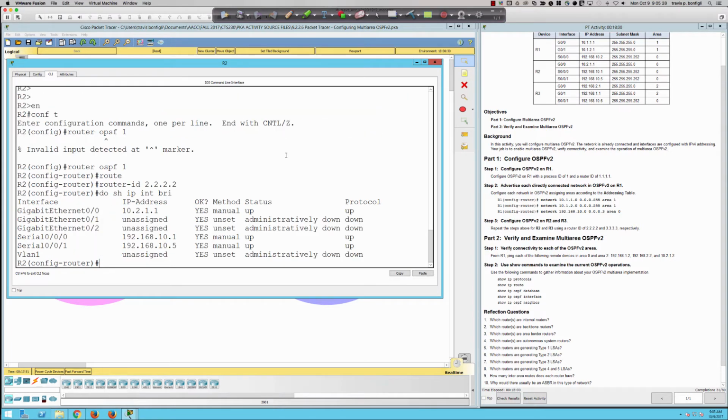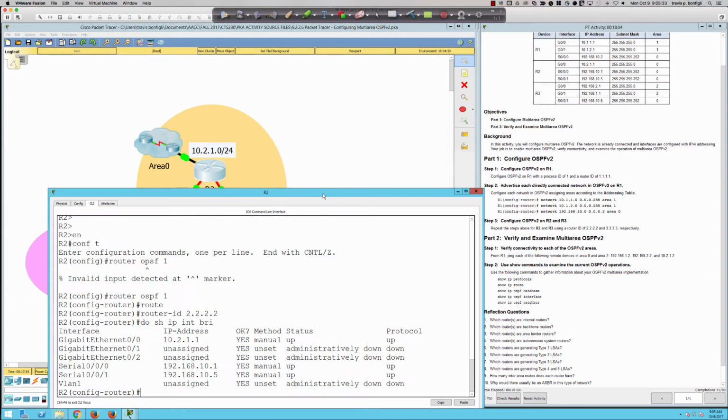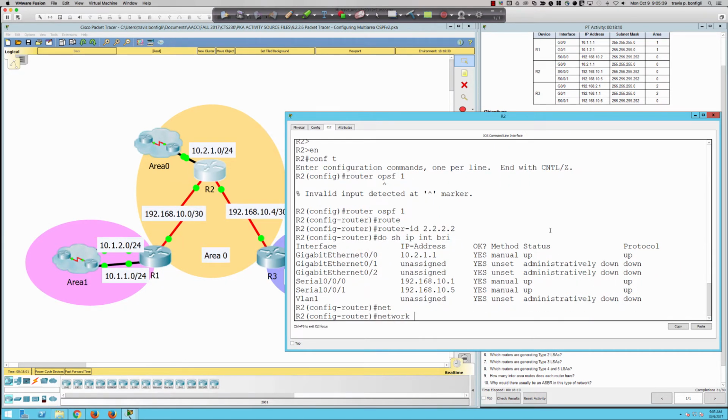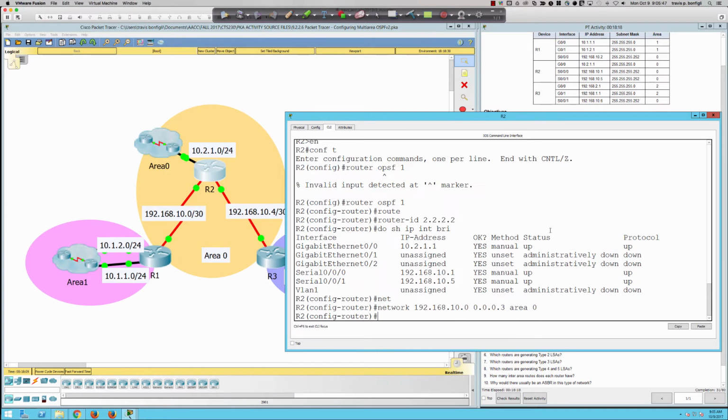And so we are going to do the same thing. And let me double check. Let's see the areas here, what we have going on. All right, so we're going to go ahead and say network 192.168.10.0 0.0.0.3 area 0. Now this is going to bring the adjacency up with router 1.